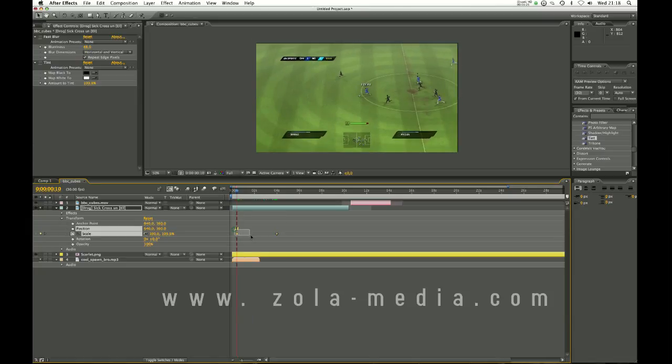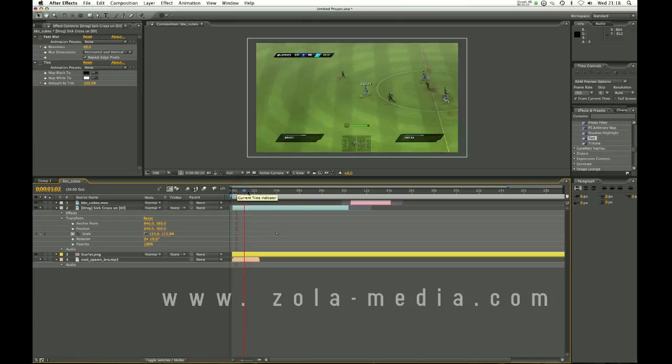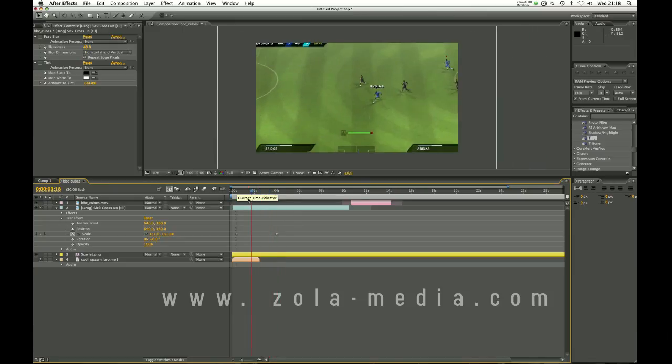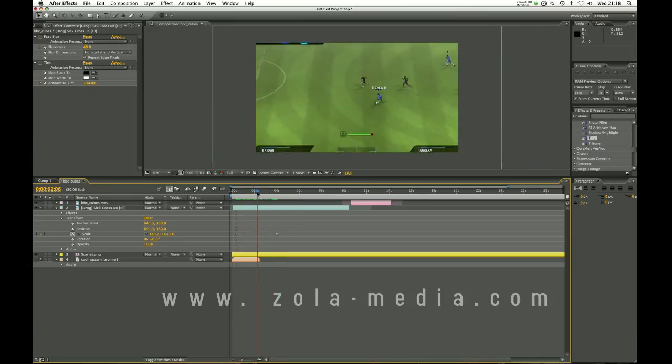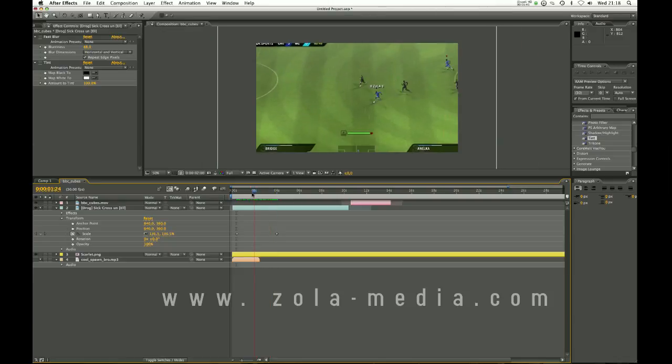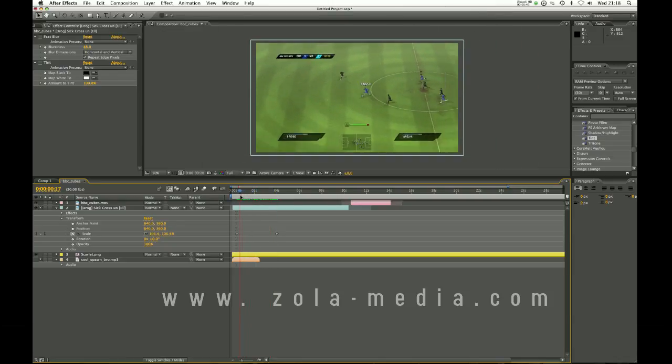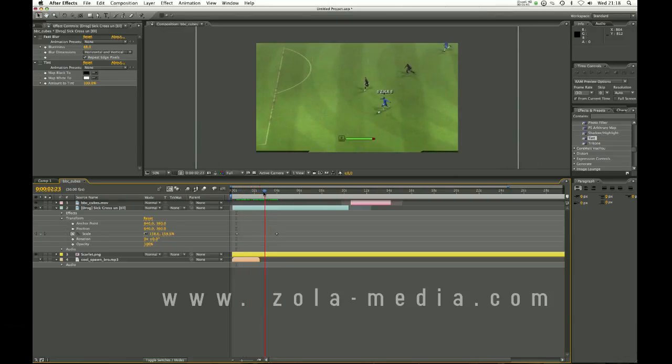Now can you see if I scrub between these two, we have animation. Basically After Effects will always automatically calculate between these two diamonds, which are called keyframes. If they differ in values from here to here, then After Effects will automatically calculate a kind of interpolation between these two. And here we're doing it with scale, so we're slowly zooming in.